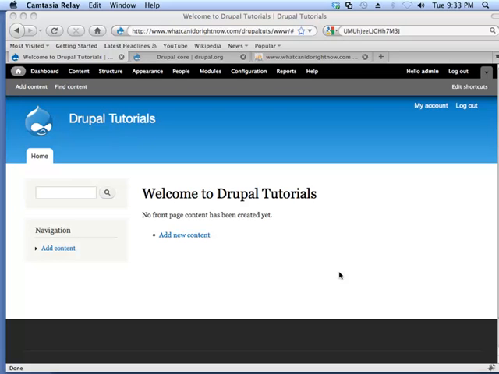Welcome to a short tutorial on an overview of the Drupal user interface of a freshly installed Drupal 7 site. So now that you've installed the website, here is the basics of how the system is organized.